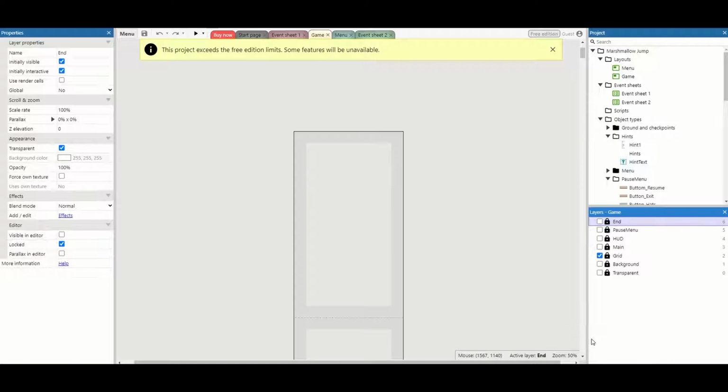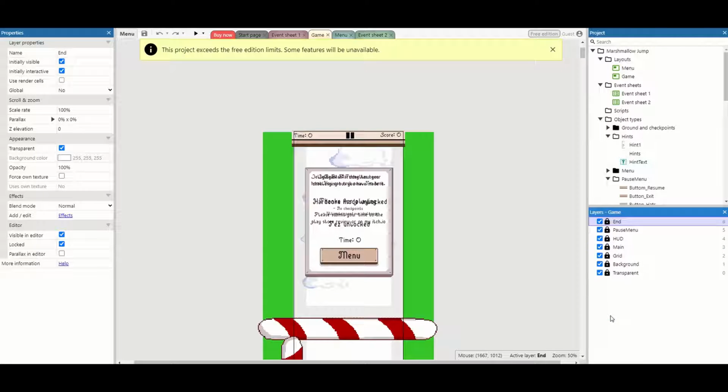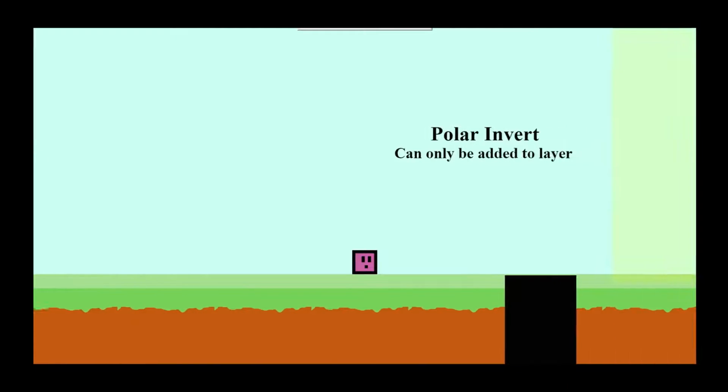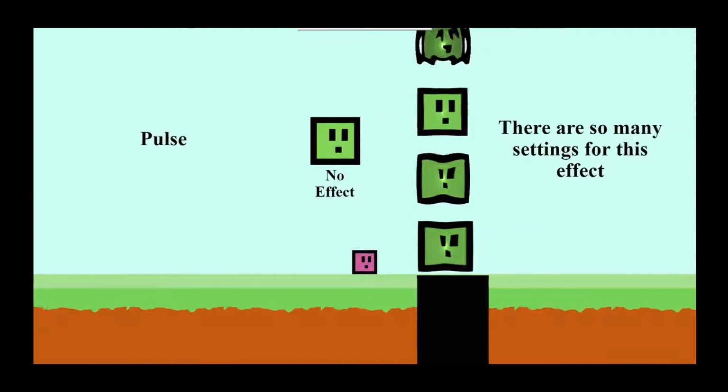So this one, if you are making a game that has got lots of elements in it and you want to sort between them, this one's actually a really nice one to get. Next one, special effects. Now, I didn't realize that you were only limited to two effects. Effects is something that I don't really use inside of Construct. But if you are somebody who does like effects, like adding them, you can have unlimited using Construct Premium.